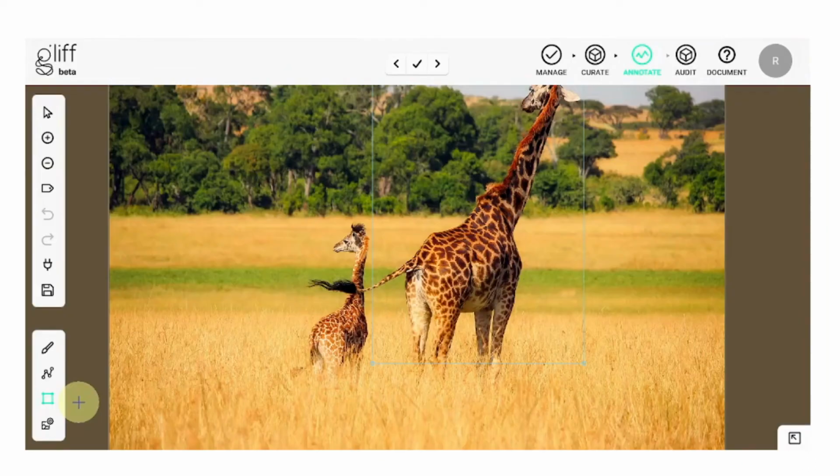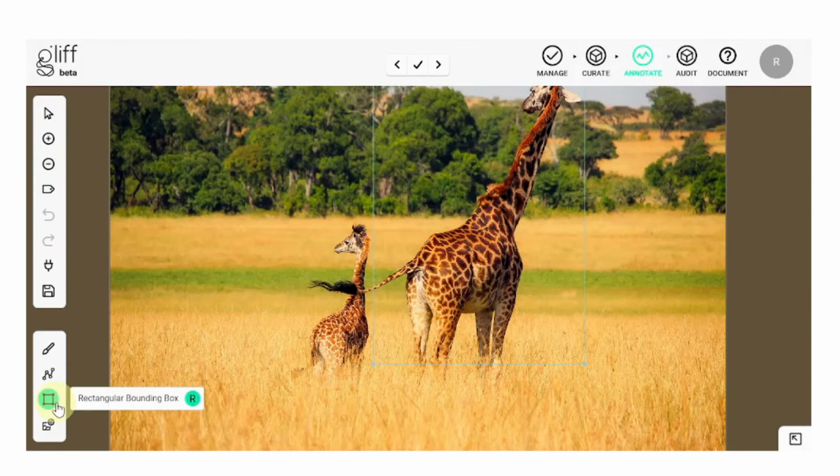Within gliff.ai, you can also annotate your images with bounding boxes. To do this, select the bounding box tool from the left-hand menu. Click to select the first corner position, then click to select the opposite corner of the bounding box. The position of any corner can be altered by clicking on the corner and dragging it to a new position.